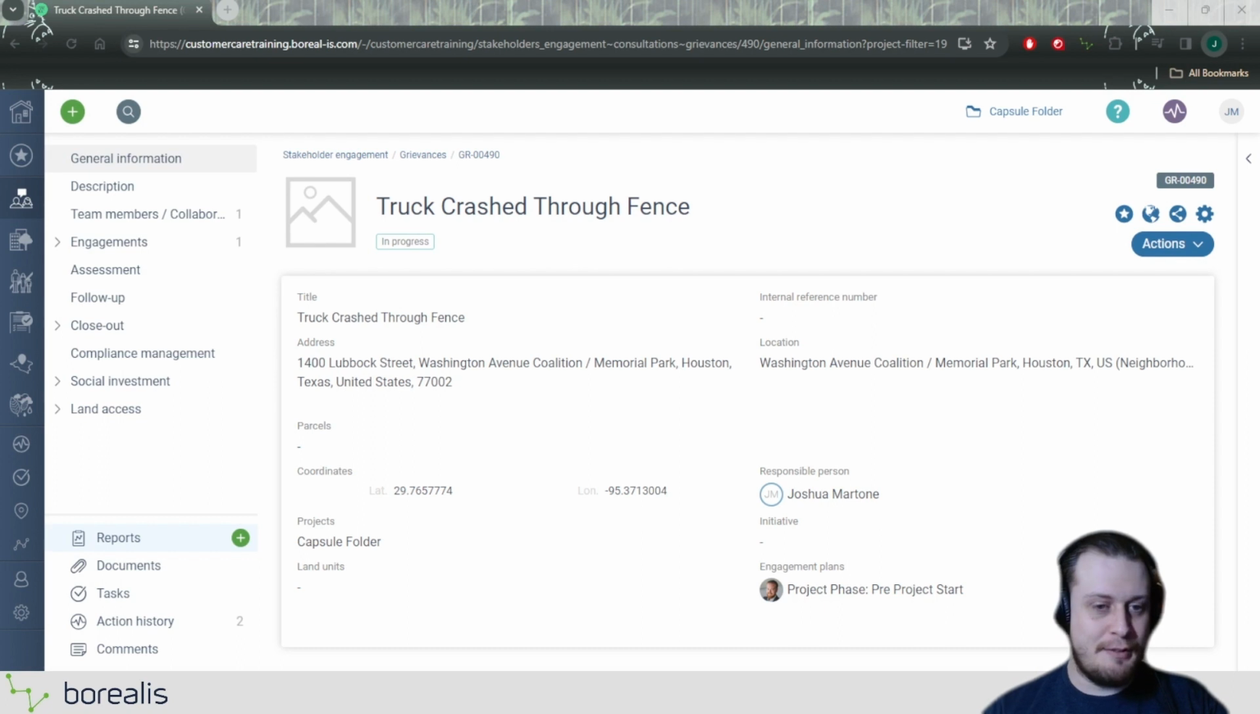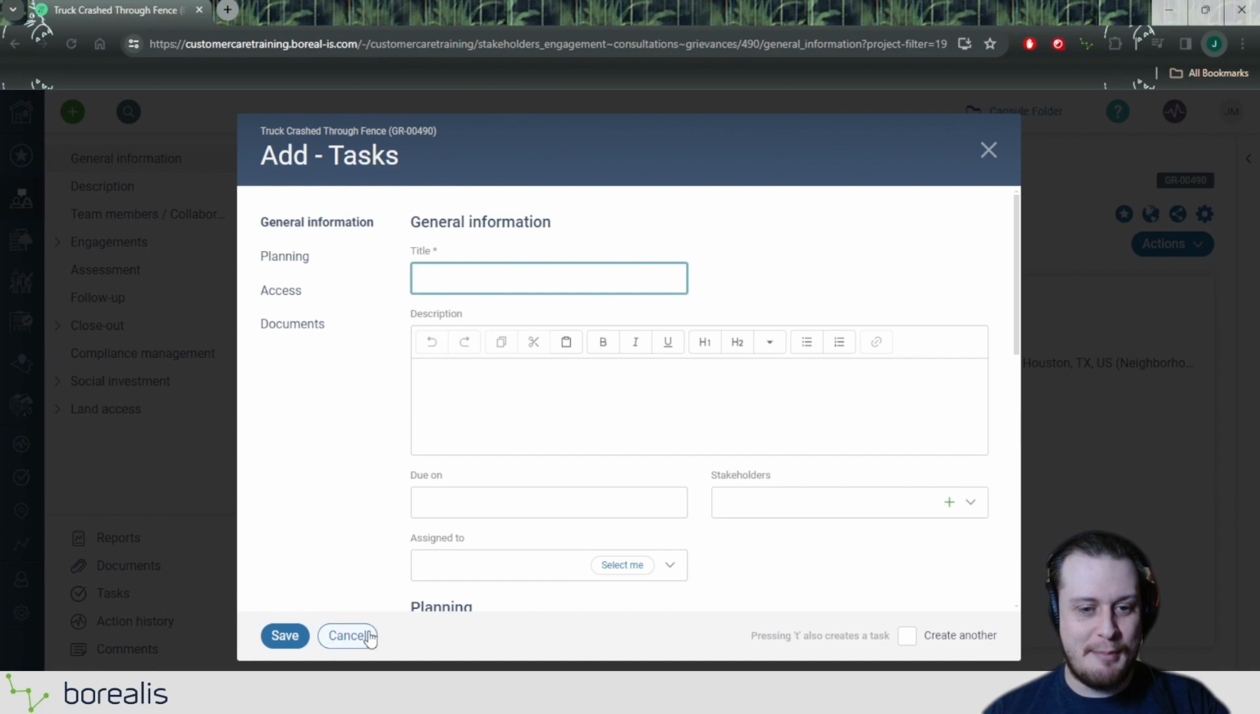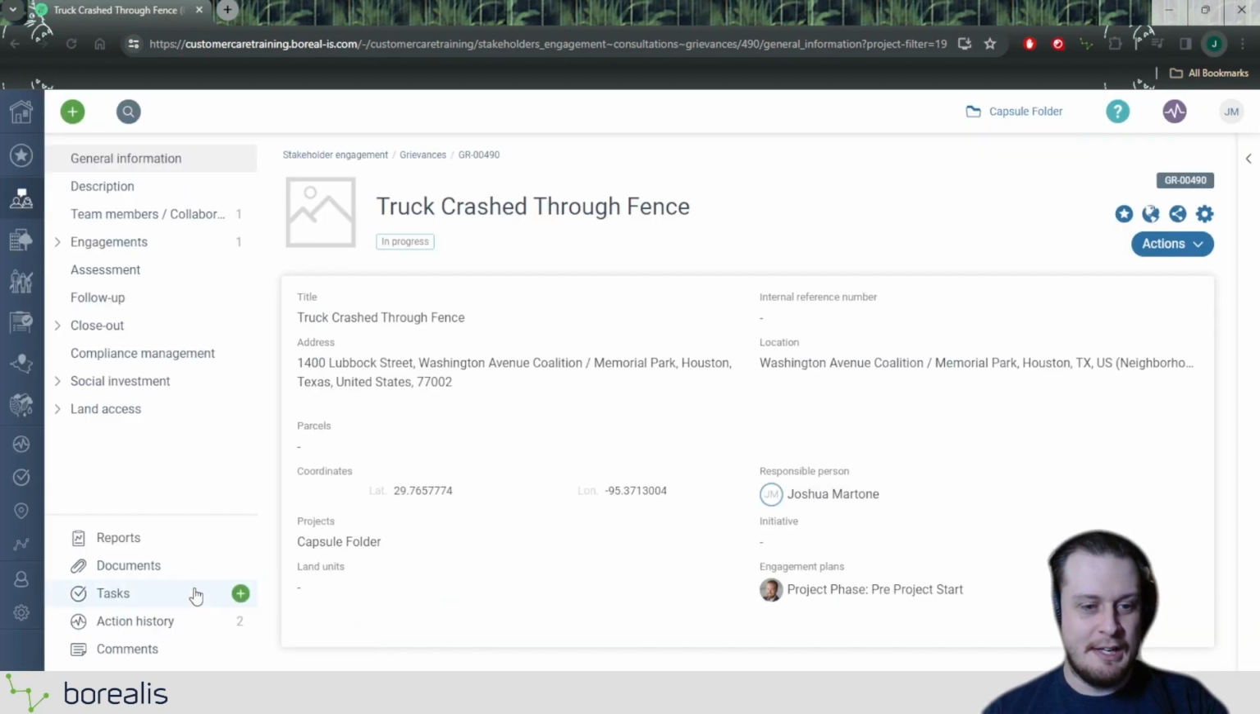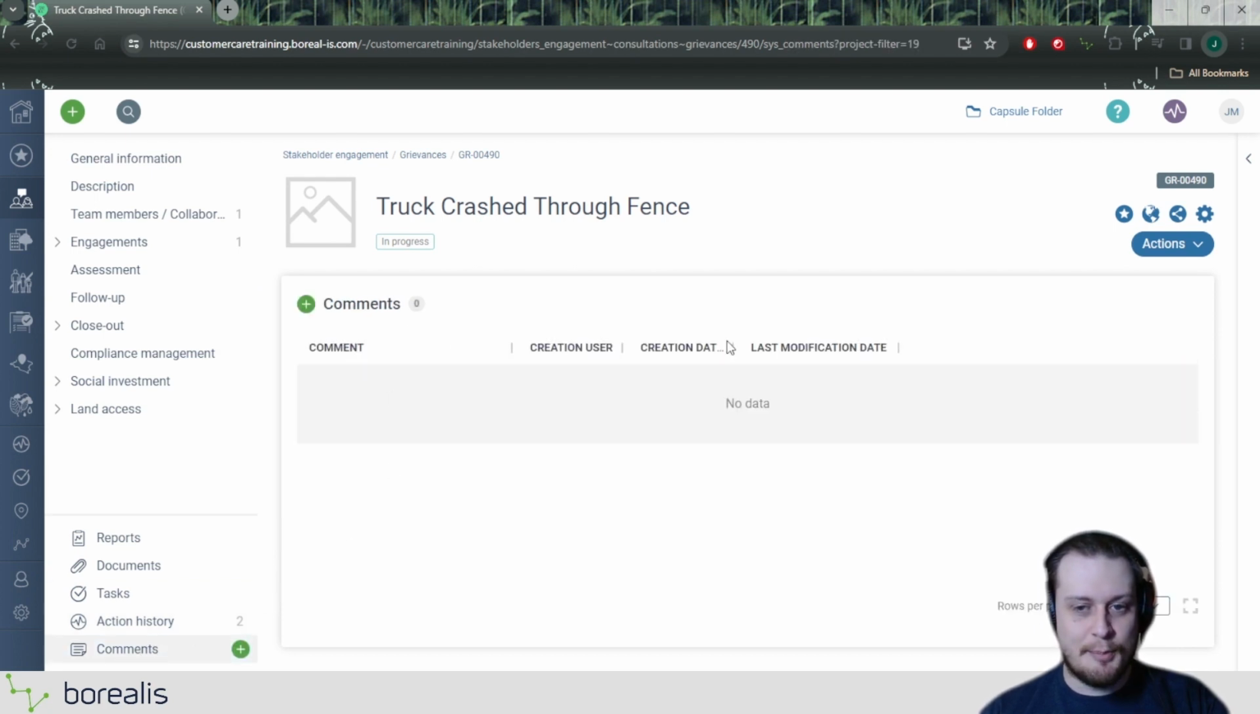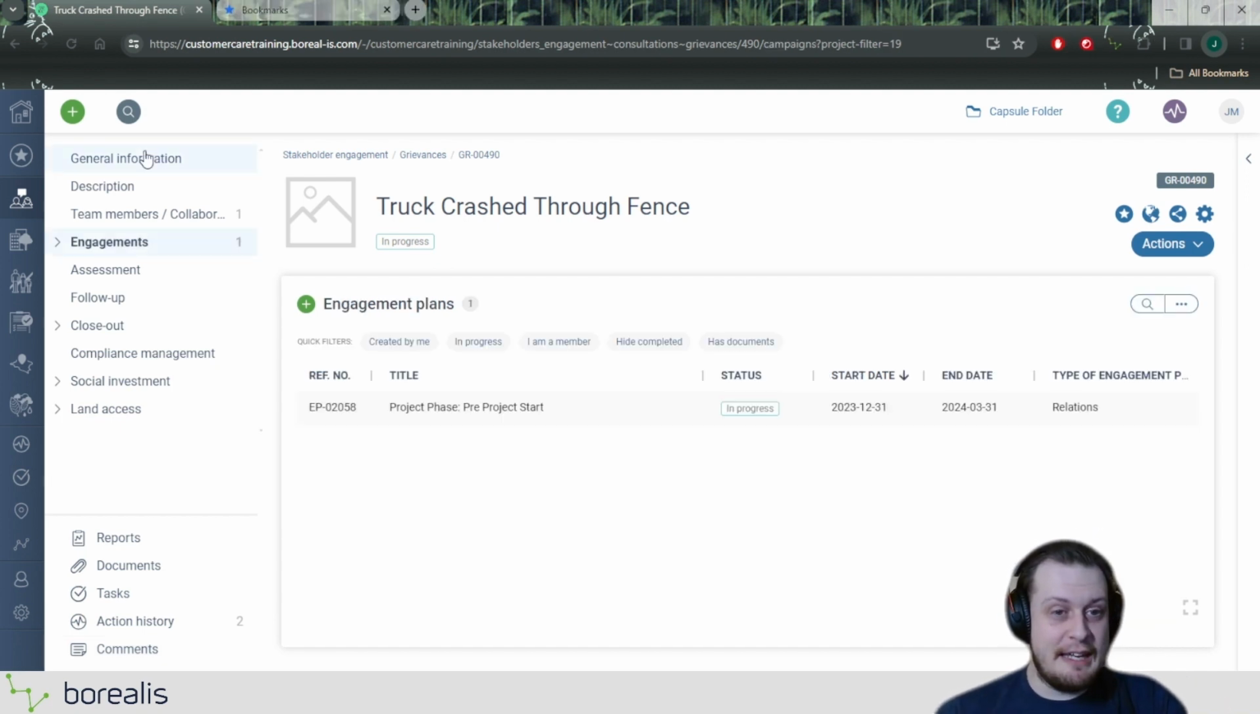There are also a few other fields that I would like to highlight here at the bottom left of a grievance record. As always, you can access your related reports, attach any relevant documents, view any tasks or create any tasks that may be related to this grievance, look at the action history, seeing what's been happening since the record was created, and even add your personal comments here, a nice little comment section. Just wanted to highlight those as well. That's it for navigating inside of a grievance. Let's go ahead and actually log a real example now.